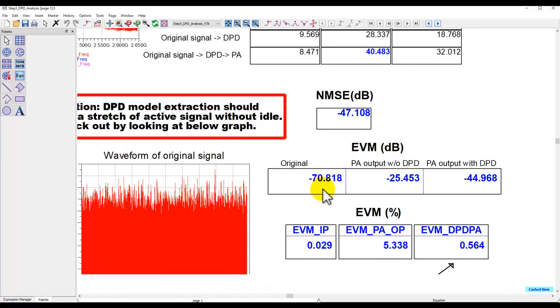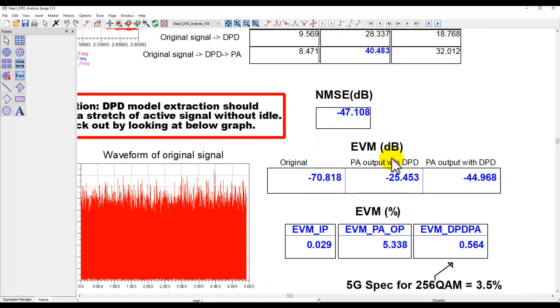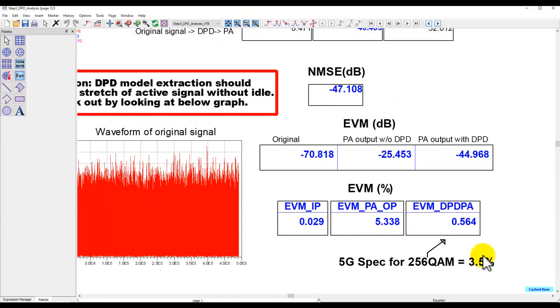Now, in terms of EVM, I have two ways of looking at it. You can look at dB or you can look at percentage. So let's say in percentage. The ideal signal had a 29 milli-percent EVM. At the output of the PA for 256 QAM, it was around 5.3%. And after we apply our DPD and linearize the amplifier, you can see a drastic reduction in EVM, which is close to 0.5%, which is much lower than what was there in the standard.